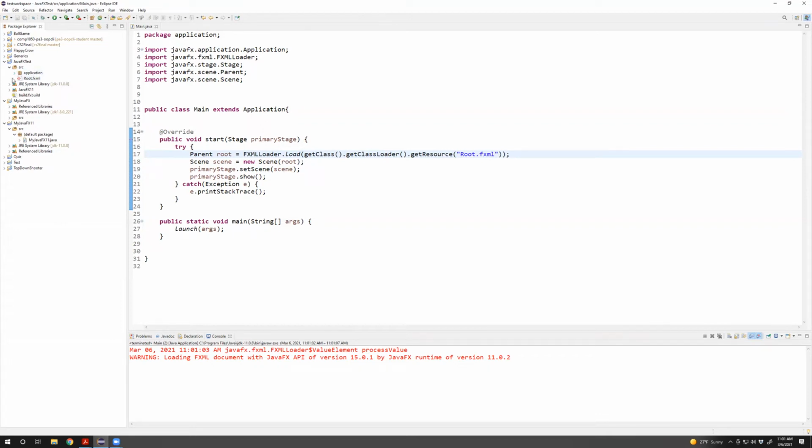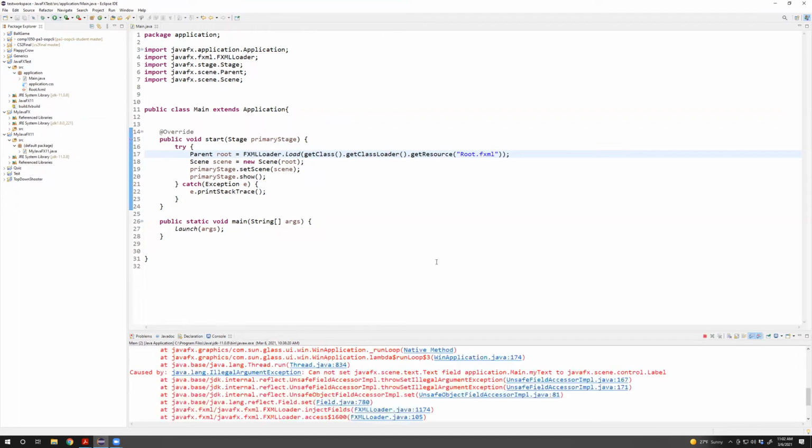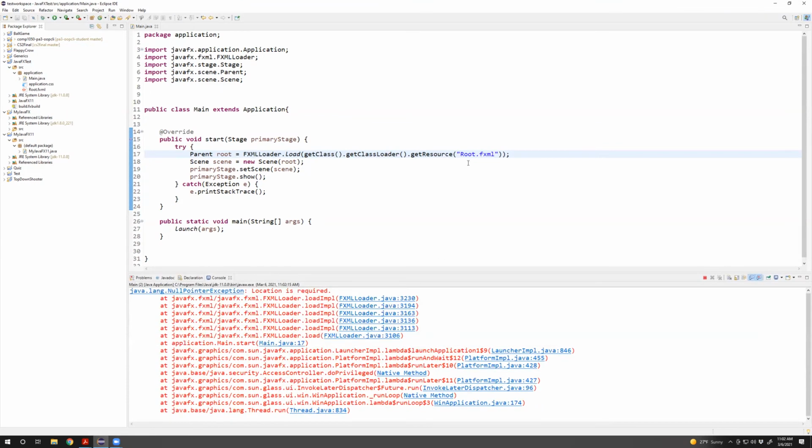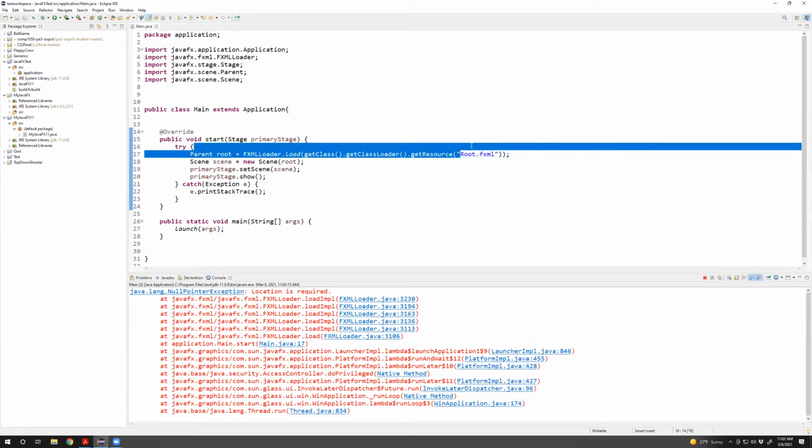But if we want this to work properly with Scene Builder and have interaction in our buttons or our text or whatever we're doing with our Scene Builder, then whatever class you intend to run the GUI with, it needs to be in the same folder. So I need to take my root file and move it into application, so it's in the same place as Main. But if I run this now, I'm going to get an error because it can't find this file anymore, because it's looking in source and it's not there anymore. So I need to make sure that this path is correct.